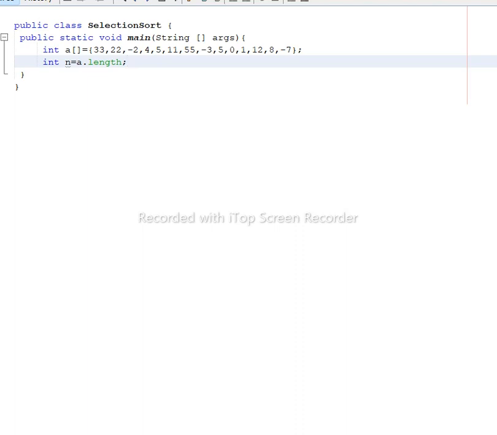To know the length of the array, we can also count the values of the array. For example 1, 2, 3, 4, 5, 6, 7, 8, 9, 10, 11, 12, 13, 14. We have 14 values in the array, so this is the same as counting the values of the array. This n is now 14.